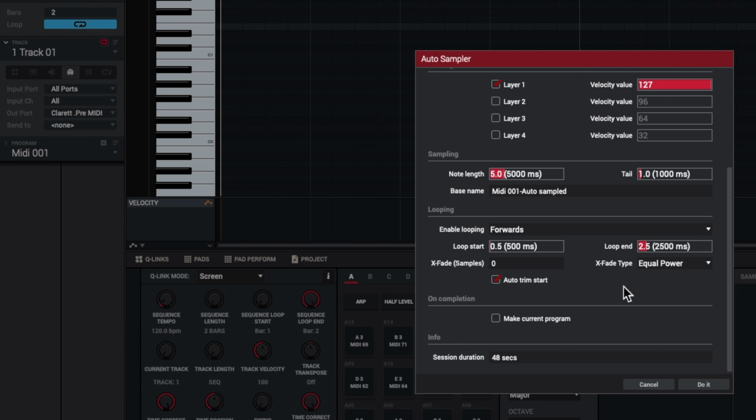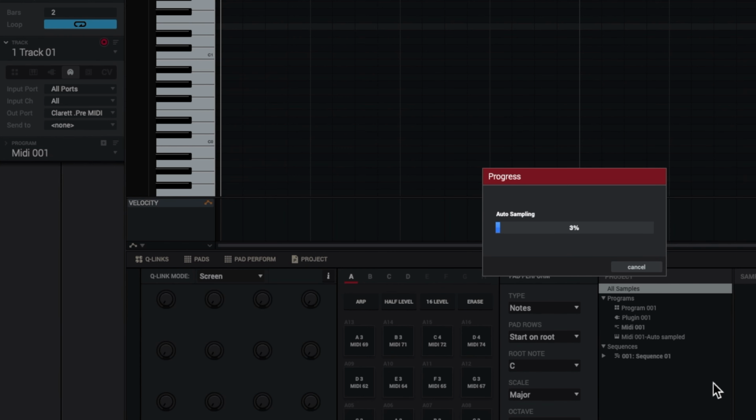So another thing I noticed is the crossfade here, the samples, that doesn't matter. It doesn't seem to get transferred over to Maschine. We'll see what that looks like in a second. And then that's it. So we go make current program, I click do it, and it's going to sample the notes on my Poly 800.